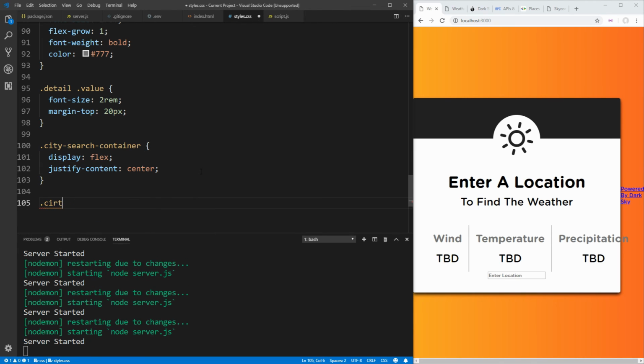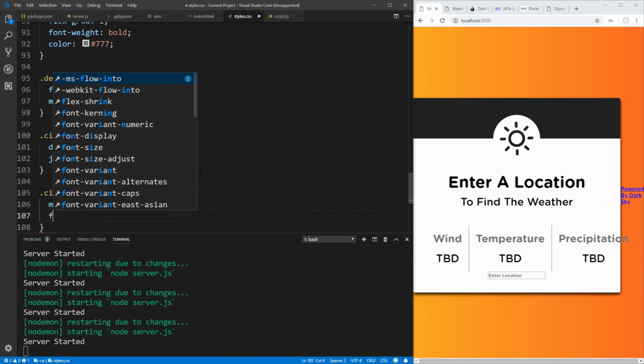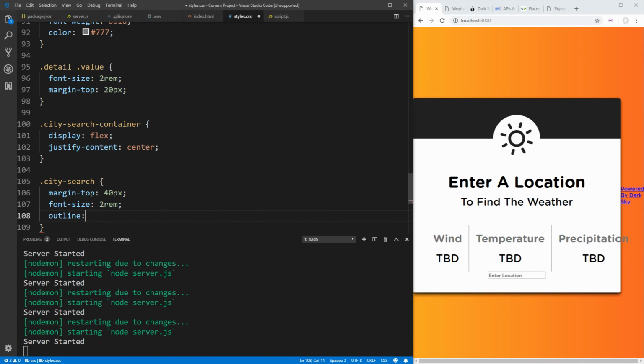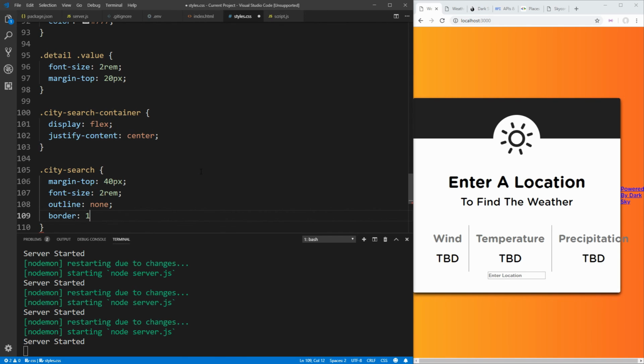Next thing we want to do is actually style the select itself. So we'll say city search. And inside of here, we're going to put a large margin on the top, again, just to space things out. We're going to put the font size to 2 rem, again, to make it more readable for you guys. Remove the outline, so outline none. Border on this thing is going to be 1 pixel of that same exact solid 777 color.